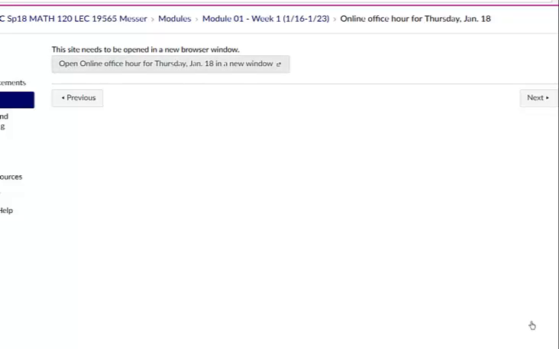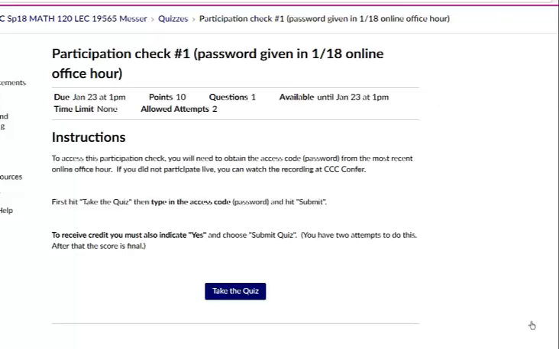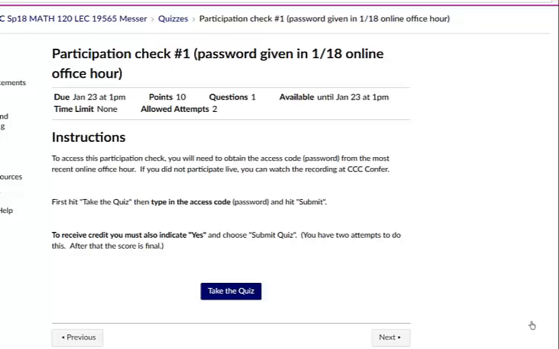And so I would choose this, and a new window would open up where I can get into CCC Confer. There's instructions for dealing with that at the back of the technology guide. If I hit Next again, now I'm taken to the first participation check. Remember, every time there's an online office hour, I give a password, or they call it an access code, and you need to get that so that you can do this participation check. Remember, you can either participate live in those online office hours or simply watch the recording later.